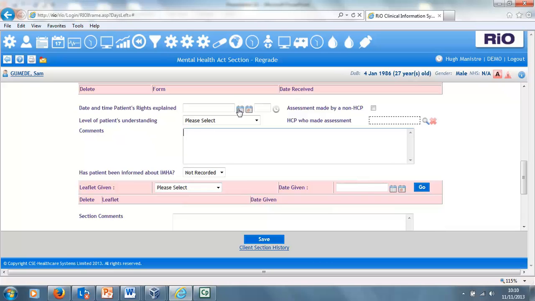and between those two fields for forms and leaflets you'll see I've got options here to record the date and time at which patient's rights have been explained under section 132. We can capture the identity of the person doing that, whether that's an HCP known to RIO or whether it's provided by a service external to RIO staff, in which case I can record that as having been done by a non-HCP. I've got a comment field there where I can supplement the pick list, and again locally configurable options would be available there to determine the level of the patient's understanding and amplify that with a comment. You can also capture here whether they've been informed about independent mental health advocacy.